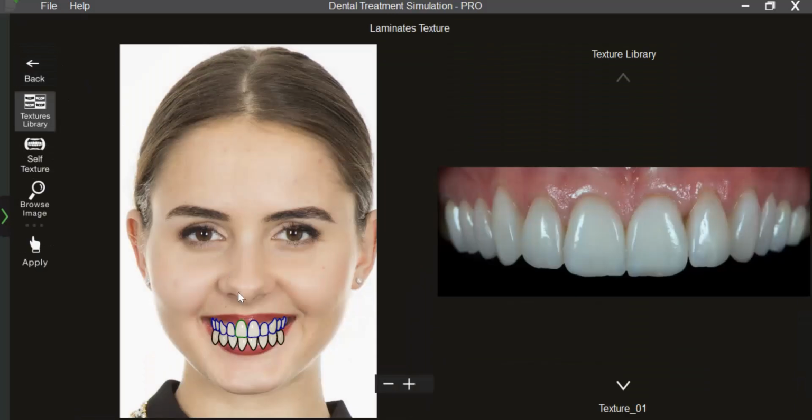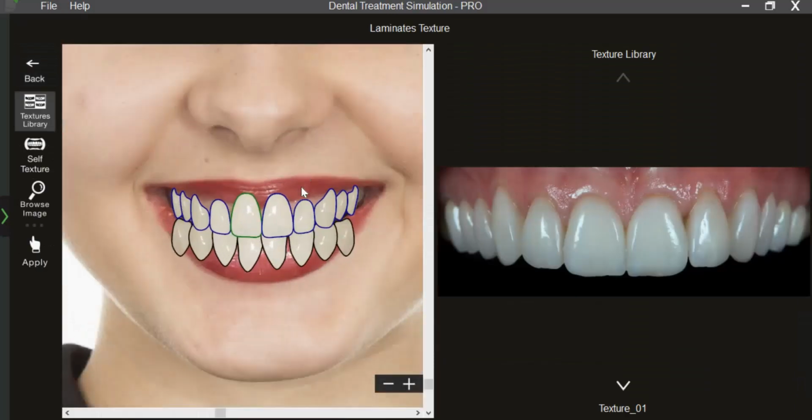Enter the textures mode, applying sample texture first to the upper teeth. Select any single lower template and apply the texture on the lower teeth as well.